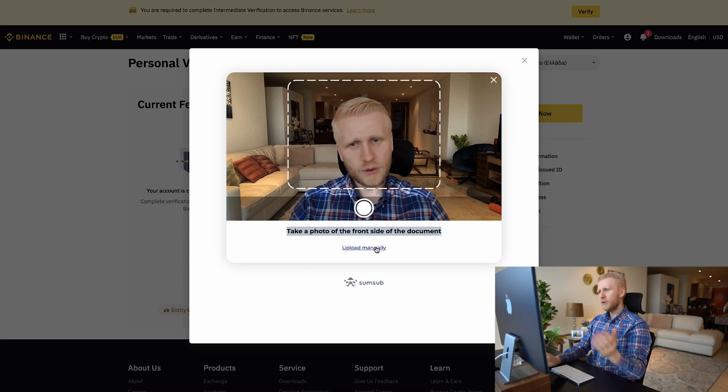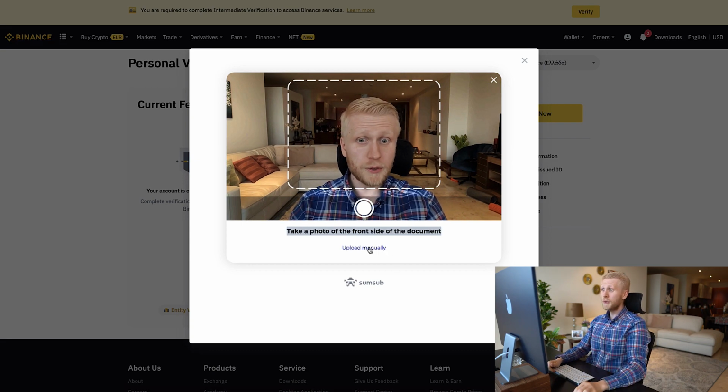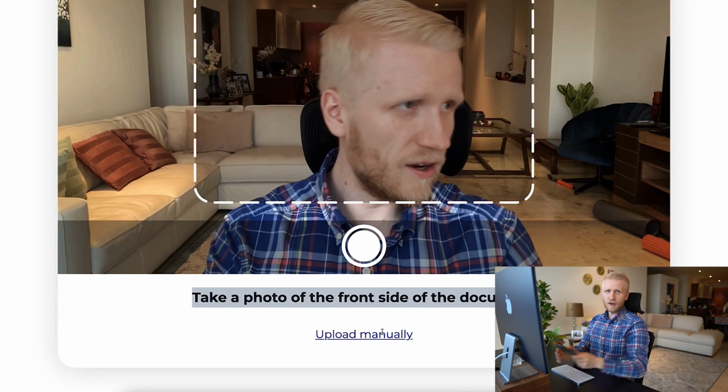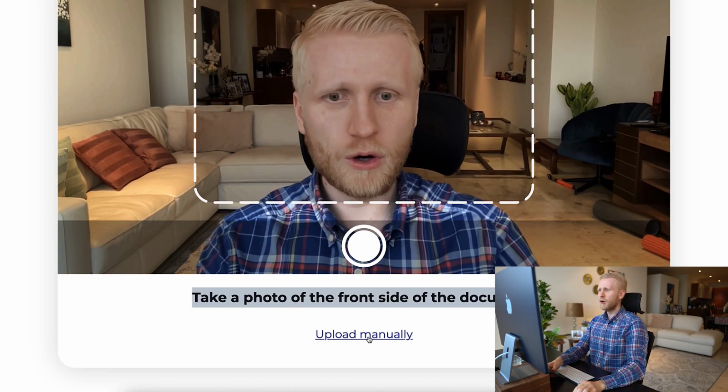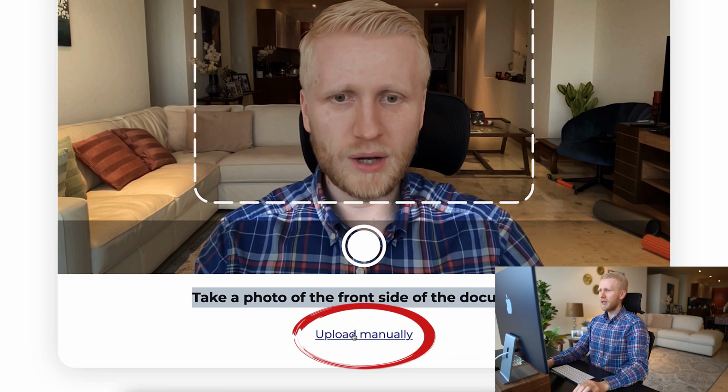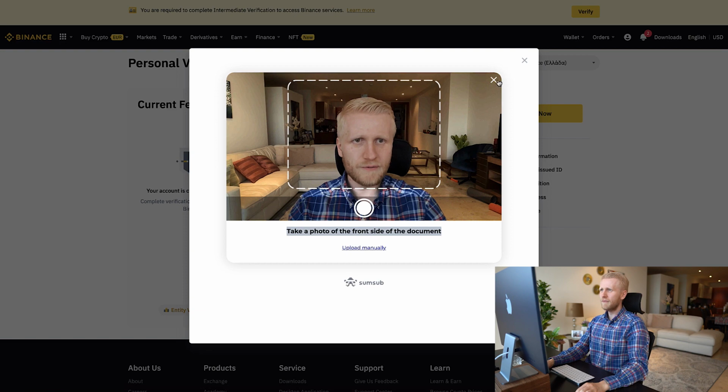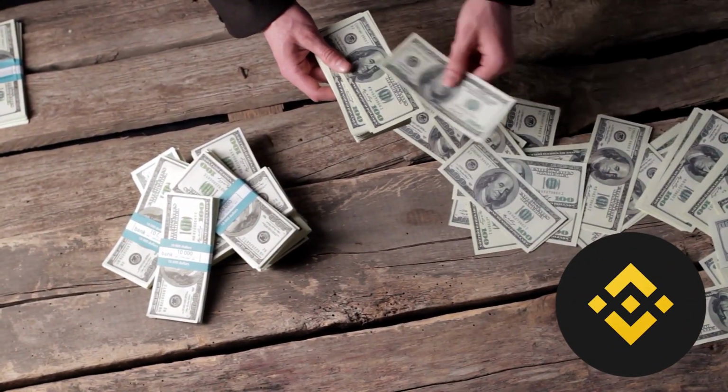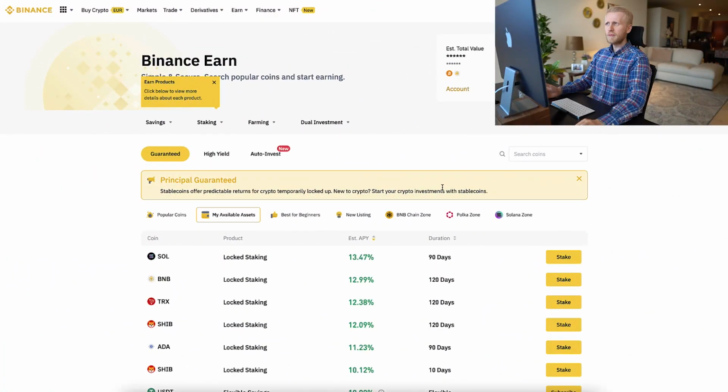Once you have done it, you will simply move forward. Or if you want to upload it manually, you may take a photo with your phone, upload it into your computer, and then upload it manually by clicking here. So you have different options right there. Once you have done the identity verification and you have added layers of security, you are ready to start earning money on Binance. If you have any issues during the process, simply contact Binance support.